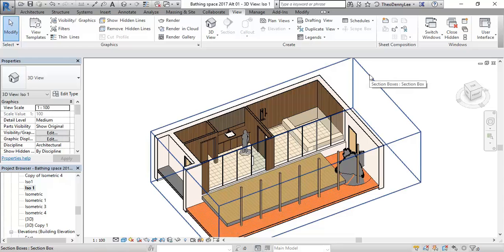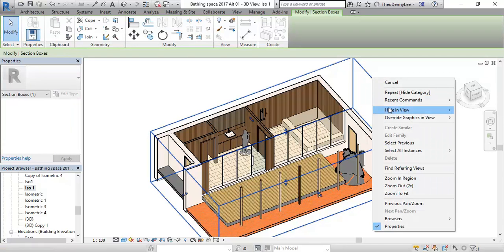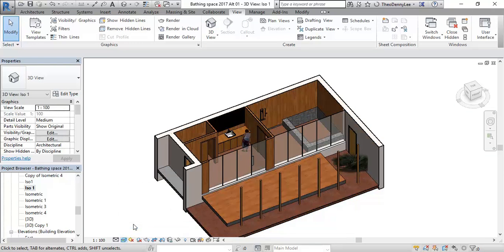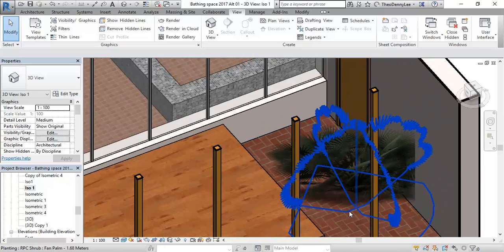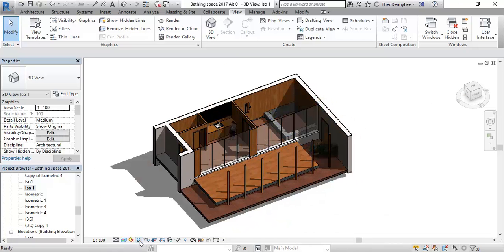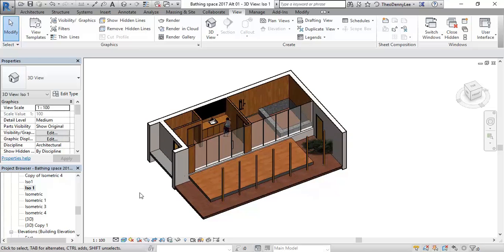So now though, the section box itself is getting in the way. So I'm going to select that and then hide it just like anything else, hide in view elements. Different graphics might work better here, so I might try realistic. And that's good. I've got the plant there showing much better. And maybe shadows might be good here. No, I don't like shadows, I'm going to turn them off. But you can experiment with different graphics options with these views, and I'll show you some different examples in a minute.